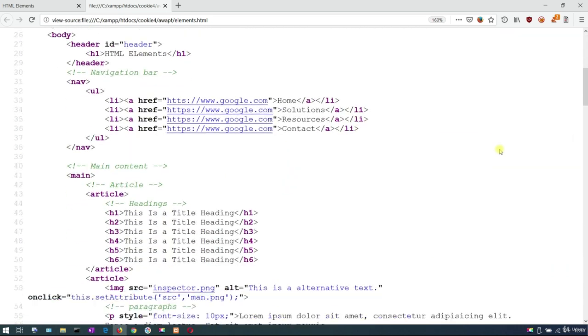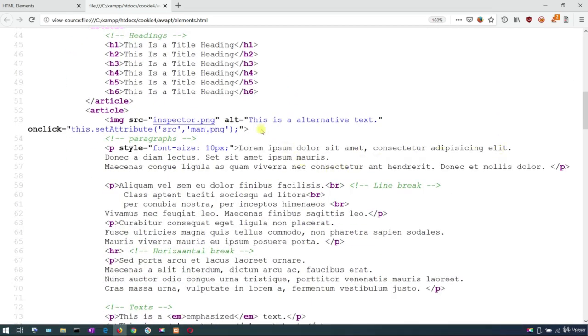Scroll down a little bit. And here's the image that we're looking for. See the value of the source attribute, inspector.png, and the JavaScript code that will run when the user clicks on it. So you can manipulate the DOM with scripting languages such as JavaScript. Now for web development purposes, generally JavaScript is used, but DOM can also be built for any language such as Python and many other scripting languages. And that's the most important part of DOM.